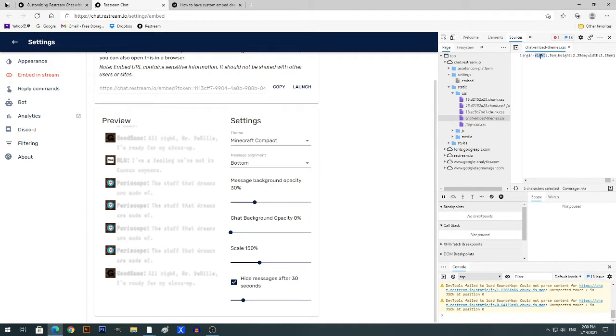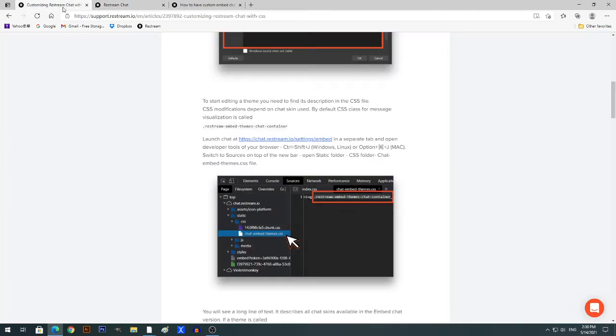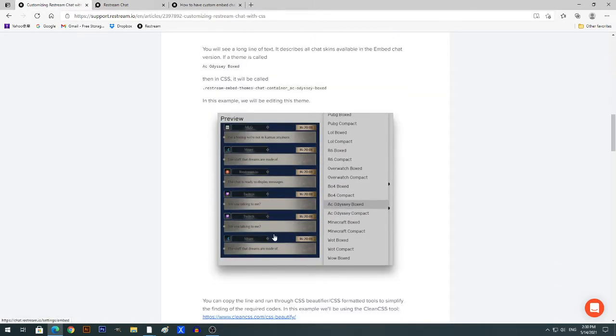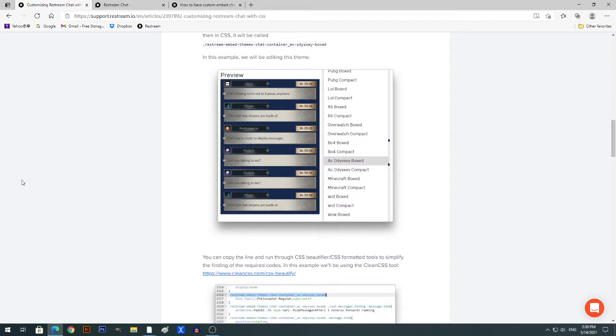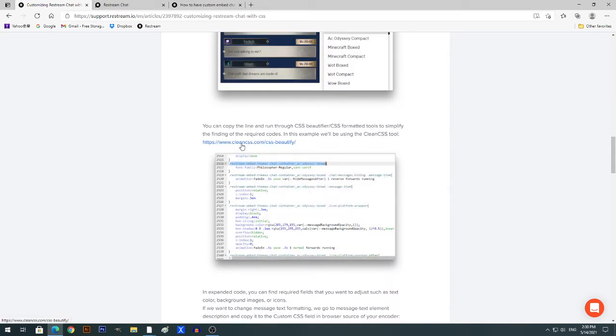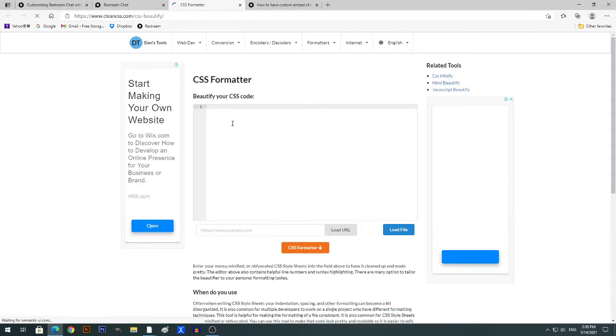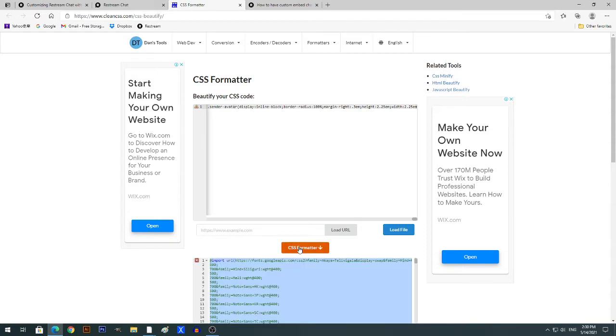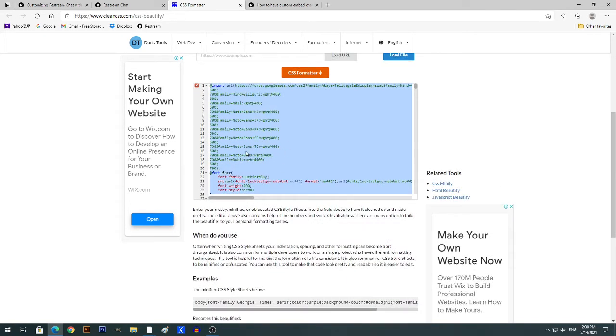I'm just going to grab it all. There we go. I'm just going to hit Control-C to copy it. Okay, and then after you're done with that, right now what it's going to do is display it as just one long line of text. It's going to be really hard to read. So what you're going to want to do is come over to this site over here, all right, and then paste it right in there, the CSS formatter, and it's going to format it for you.